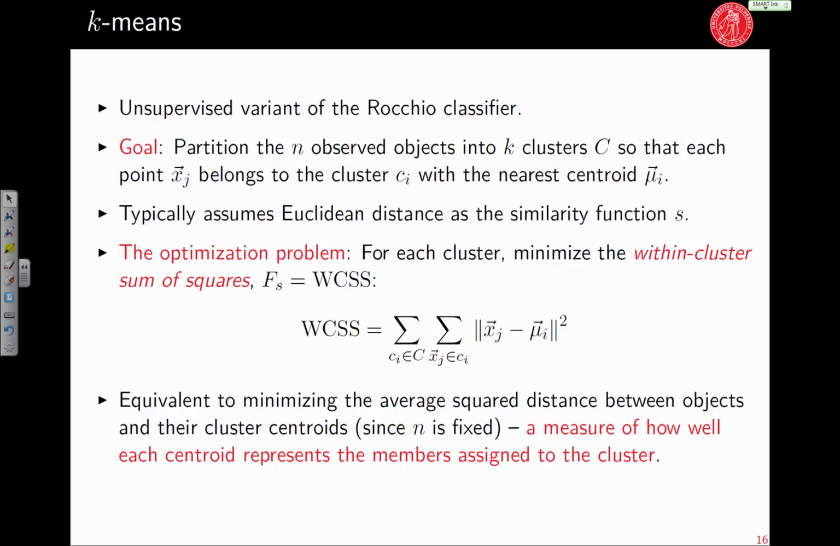And the squared, because we don't want the negative to cancel out the positive. That's why we look at the squared. And this is more or less equivalent to minimizing the average squared distance between objects and their cluster centroids. So again, we're looking at different clusters that have different objects. And if we remember in Rocchio, we had a centroid representing the class, right? And this objective function tries to make the centroid as representative as possible of the cluster it's representing.